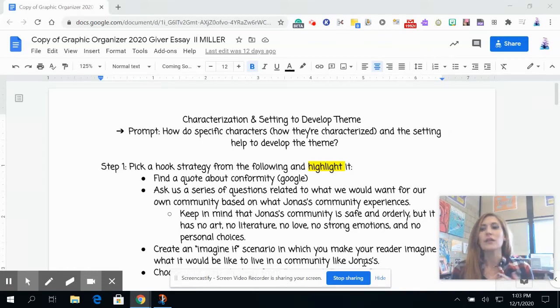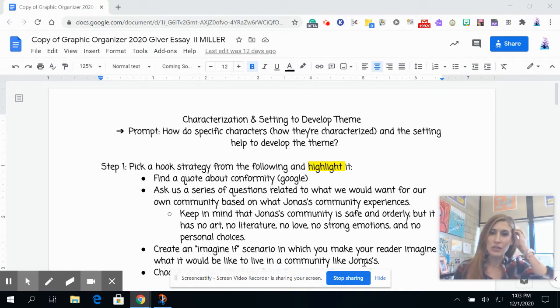Okay, so you've already written your body paragraphs. You've written a paragraph about how setting has been used to develop theme, and you've written a paragraph about how characterization has been used to develop a theme. So now we want to add in our intro, which would obviously come at the beginning of our essay, and then our conclusion to end our essay. So in the end, we'll have all 4 body paragraphs.